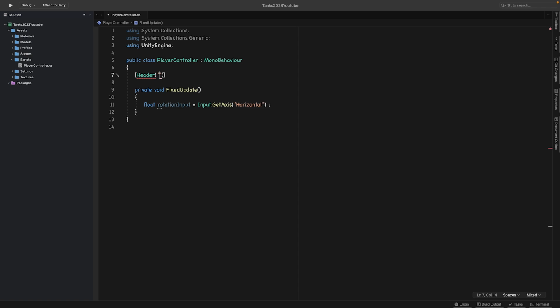which is its main use, and essentially you can separate different variables if you have tons of variables, which we will have actually later on. So I'm going to add a header, and I'm going to name it movement. Okay, there we go.